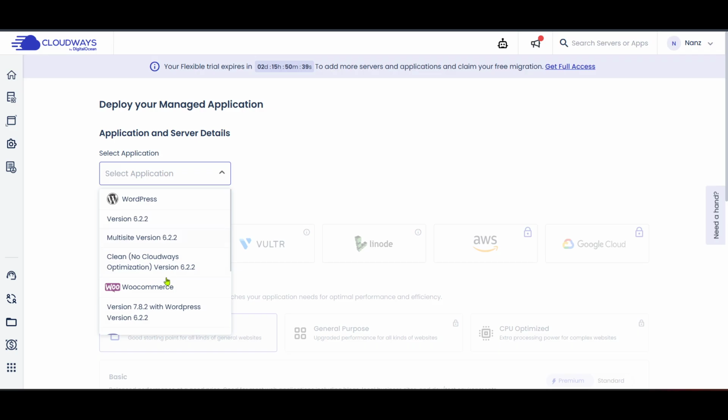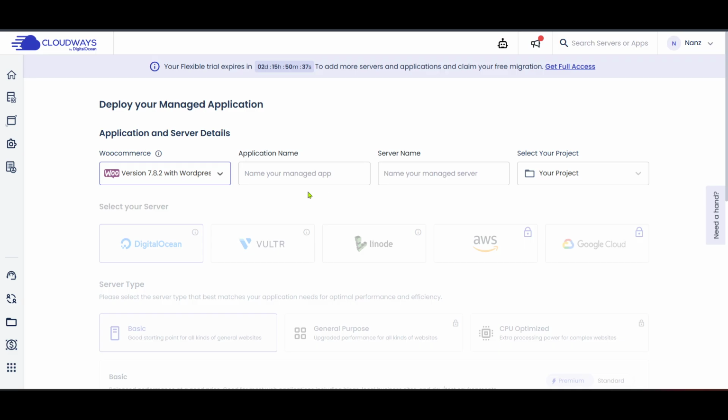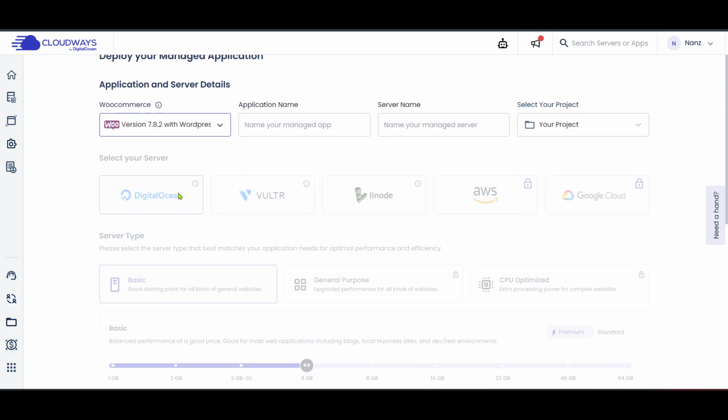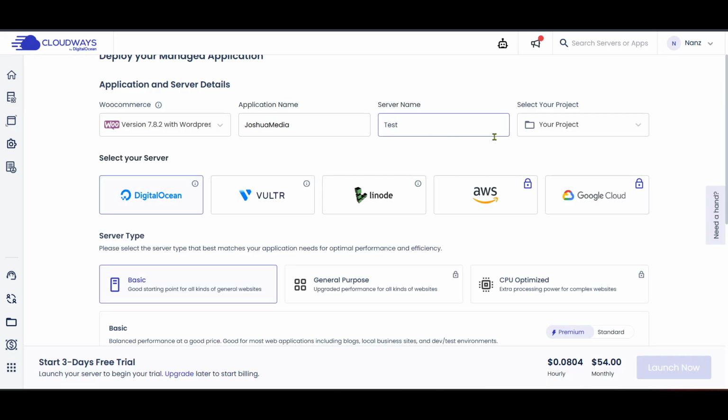After selecting your application, you'll need to specify your server's configurations. Click on Select Your Server to proceed. Here, you'll be able to choose different server providers and sizes. Cloudways supports several major cloud providers, so you may want to do a bit of research beforehand to decide which one best fits your needs in terms of pricing and capability.